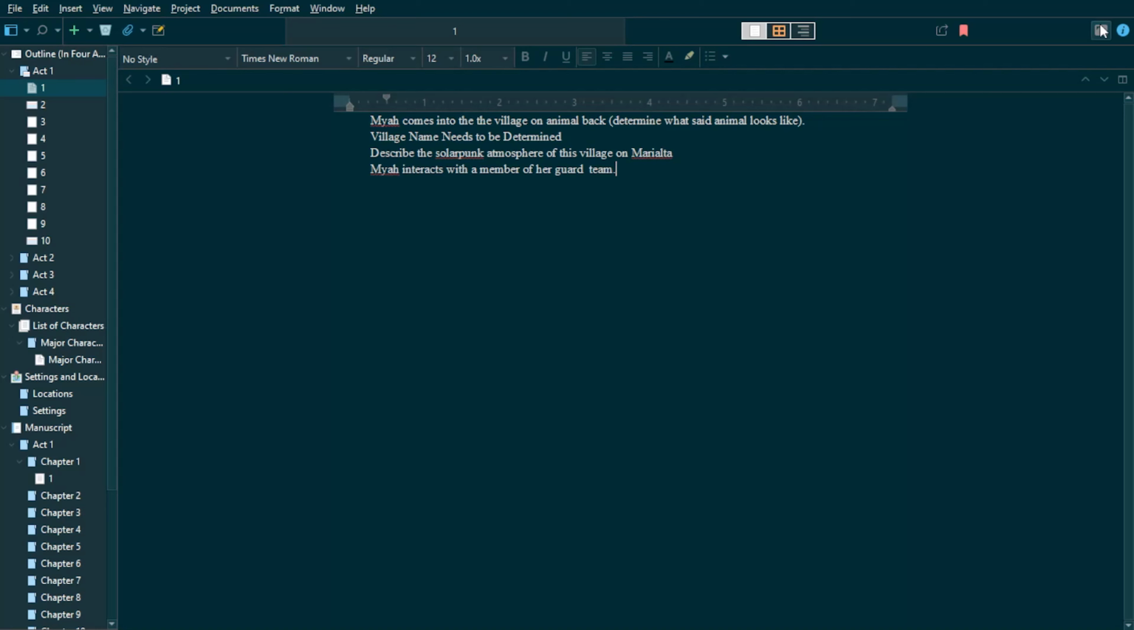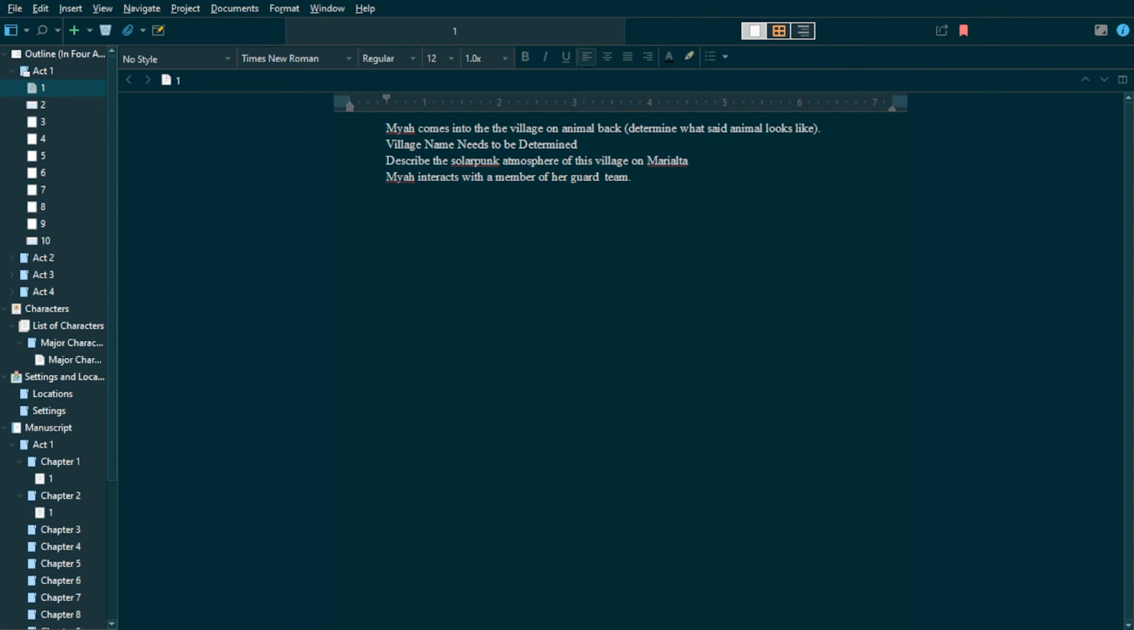Also useful when you're trying to do sprints, which are very popular during NaNoWriMo. So it's just a thing. It helps out.